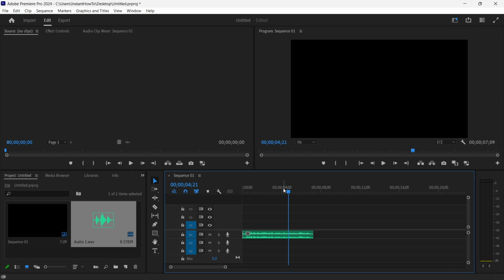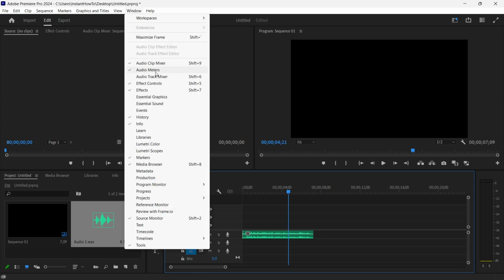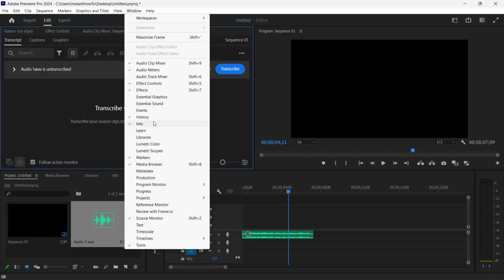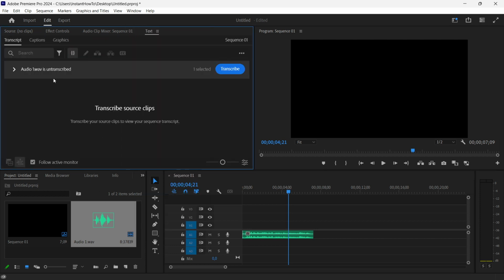It's nothing important. And then what you want to do is go up here to Window, go down to where it says Text, and make sure this is enabled. Okay, so it has to be over here on the left. You have to see this Text button.